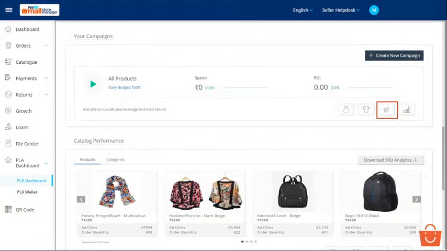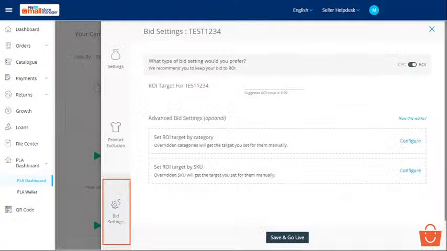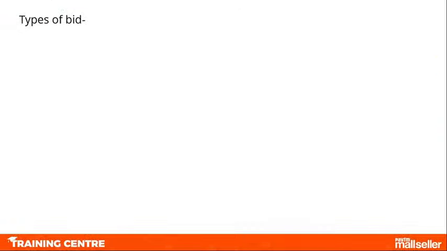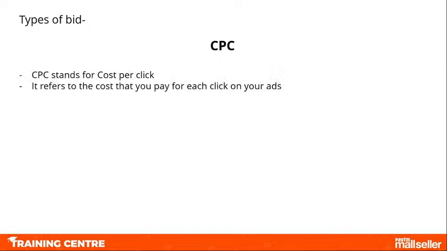And by clicking here, you can view and update your type of bid and rate for this default campaign. Here you need to select the type of bid for your default campaign. There are two types of bids. First is CPC. CPC stands for cost per click. It refers to the cost that you pay for each click on your ads.